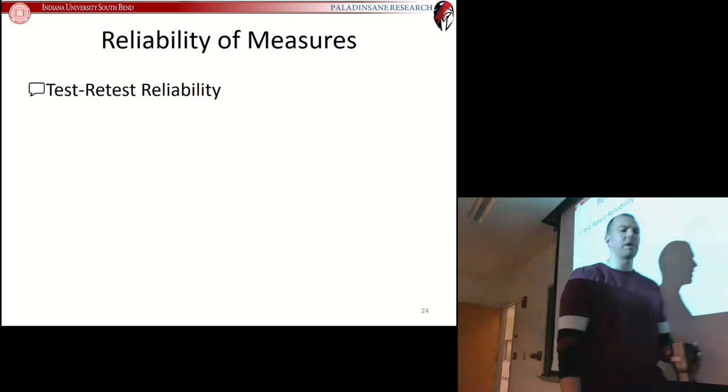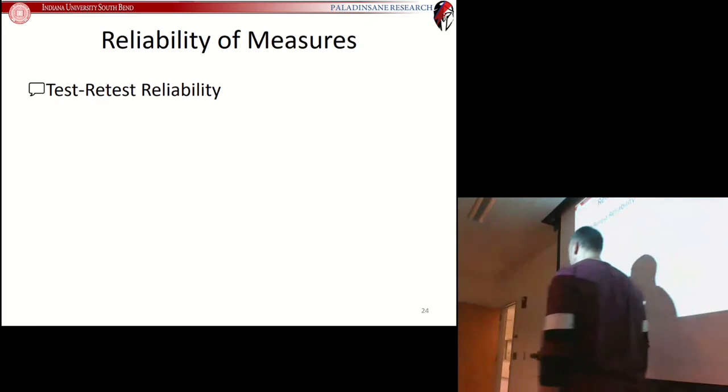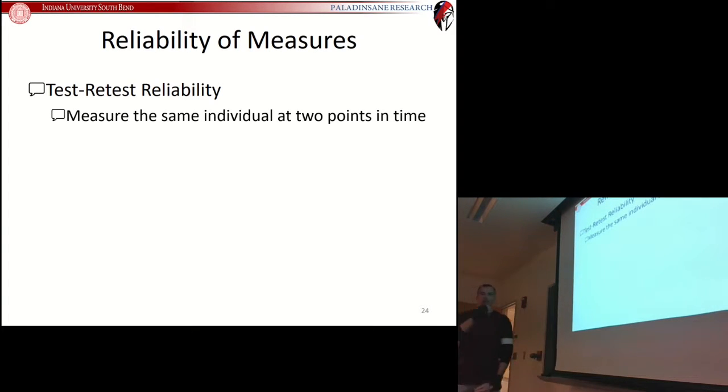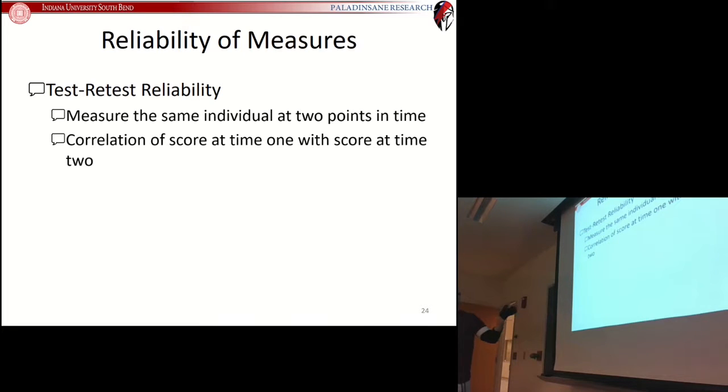So types of reliability that you might come across in the literature when you're selecting which test to use. There's test-retest reliability, and that's where you measure the same individual at two different points in time. And if it's a stable trait, those two measures should be the same. So if your measure is reliable, and you measure somebody on their IQ on Monday, and then you measure them on their IQ on Friday, hopefully those two measures will be very, very close to each other, indicating high test-retest reliability. You correlate the score of time 1 with the score of time 2. You want a correlation close to 1. The closer to 1, the better.